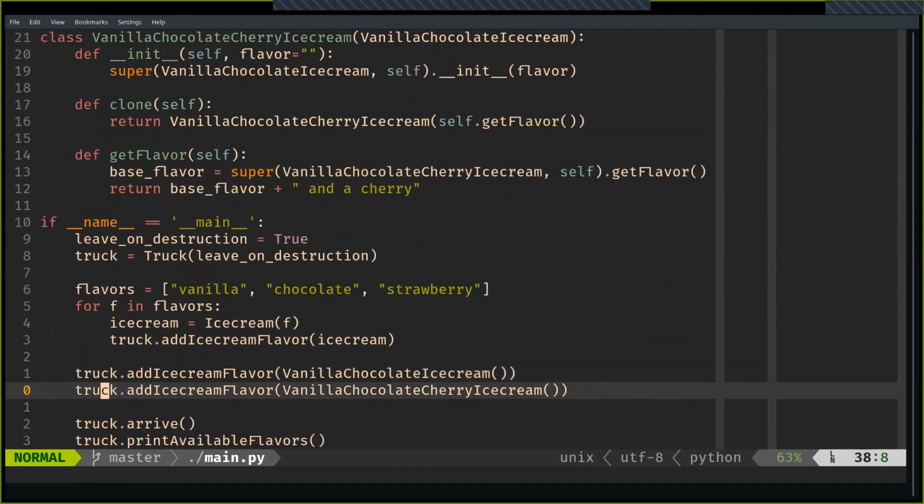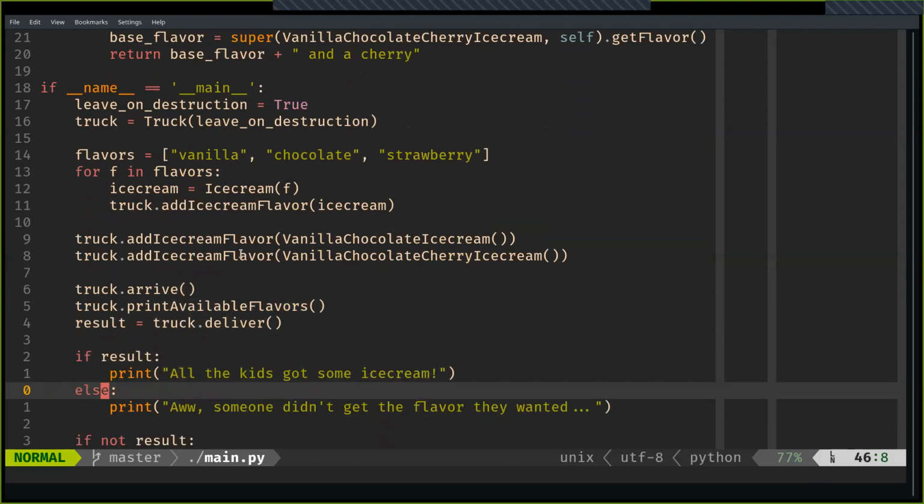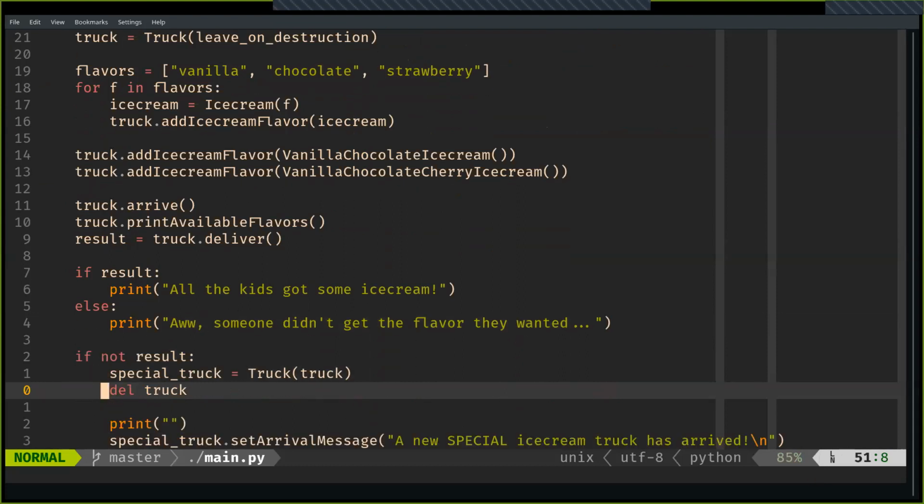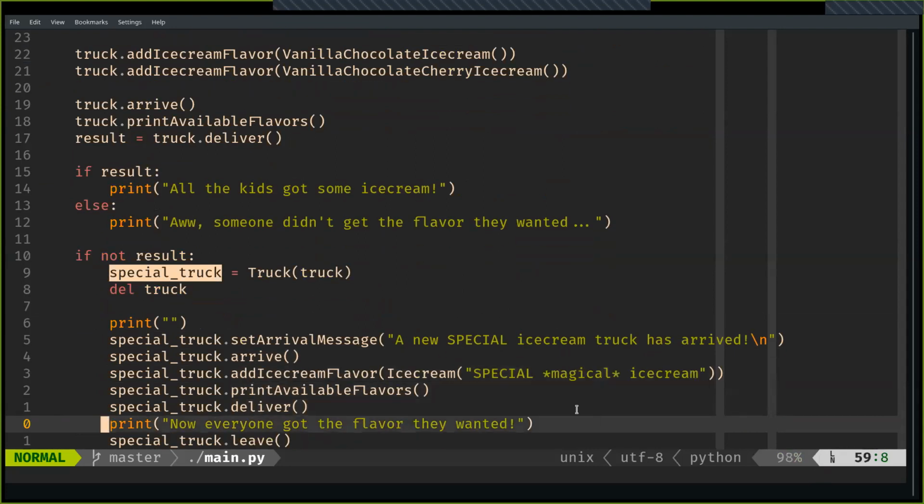The main process of this is really simple. We create a truck with some status, and then we have some flavors that we want to use to create ice creams. Then we add those ice cream flavors to the truck. After we finish adding everything, we see that the truck has arrived. Let's print all the available flavors and randomize the delivery process, as you can see here. Depending on this randomized event, we may create a special truck with even more flavors. But after all, this is mainly just interaction with the class itself.